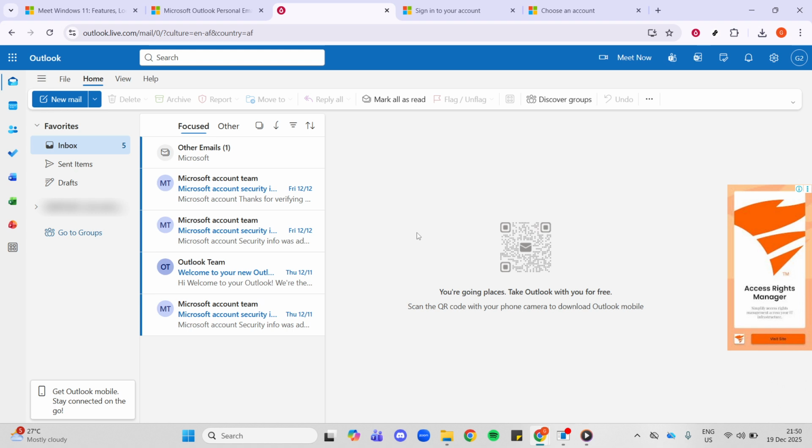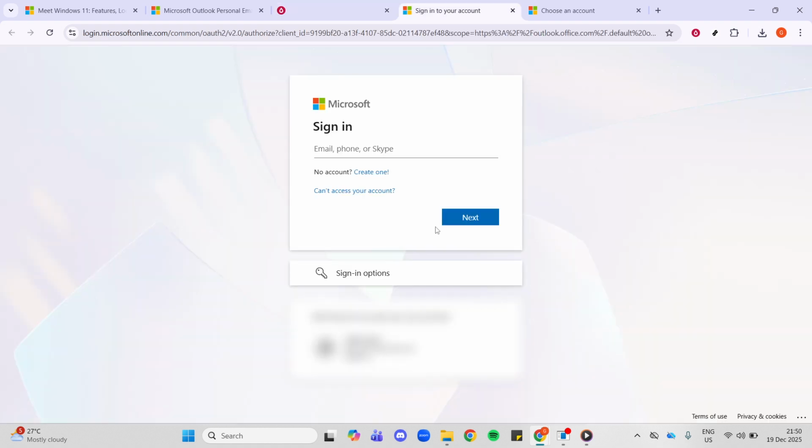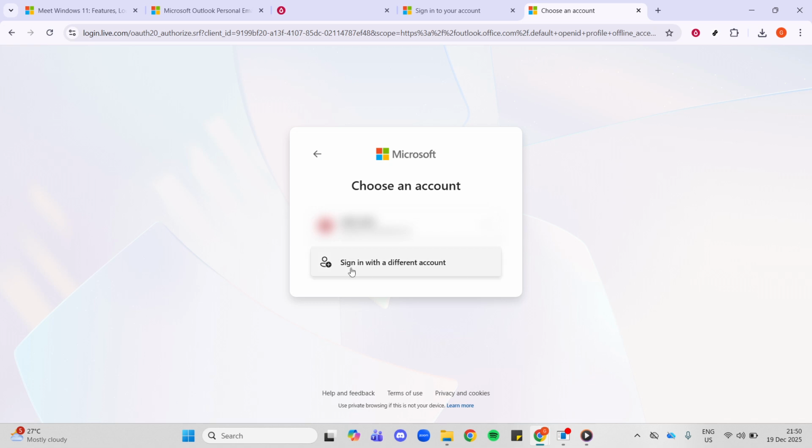If you still see the error, you may choose to create a new Outlook account as a quick way to rule out profile issues. Start by logging out of your current Outlook account. On the sign-in screen, select Create One. If you're offered options, click Sign In with a different account so you can start fresh. Enter a new email and a strong password to create the new Outlook account and complete the on-screen prompts.